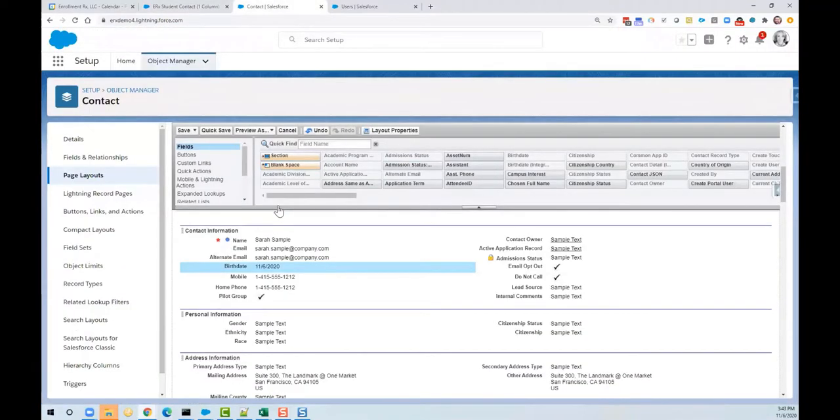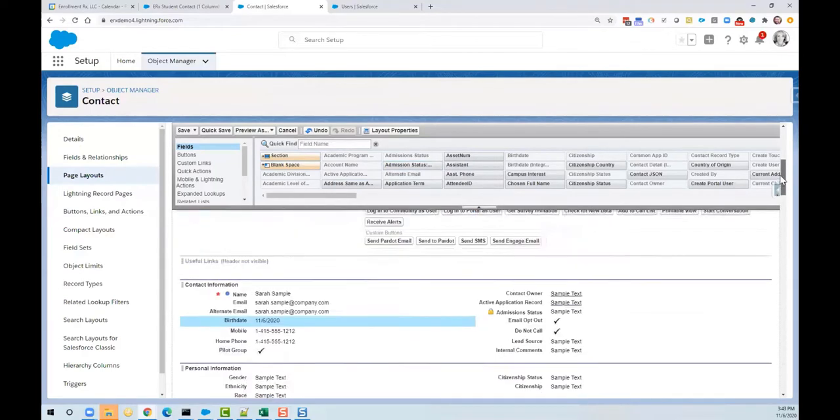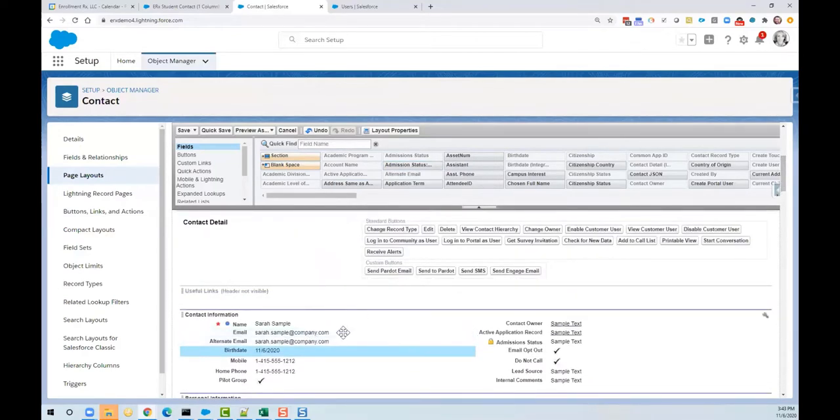Just a quick tip here is if you're looking for a particular field, if you click on that, it will navigate directly to that field. Any of these that you can see that are not grayed out mean that they aren't on this current page layout and can be simply dragged and dropped onto any part of the page. And you can also create additional sections as well.